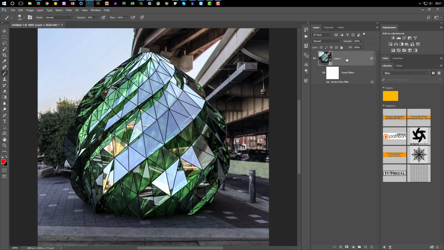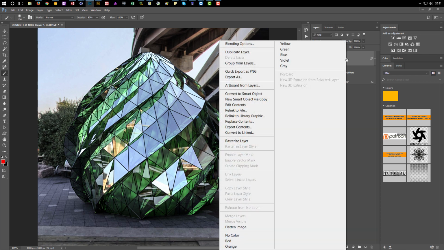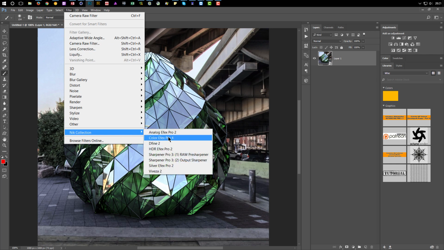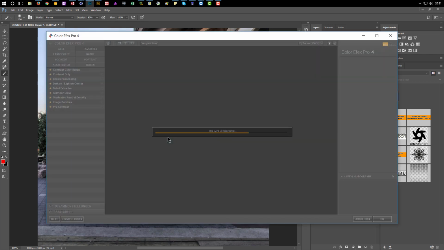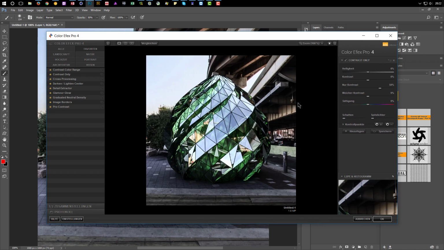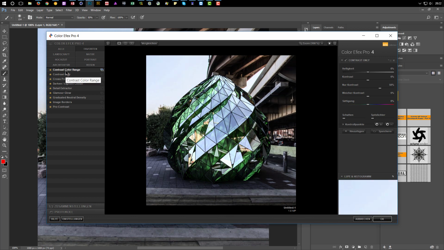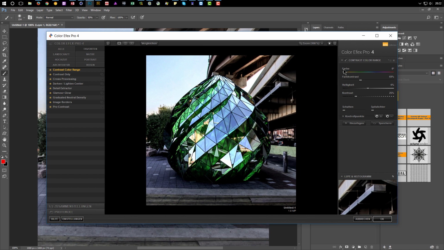I have a shortcut for this, otherwise right click, convert to smart object, and filter, Nik Collection, Color Effects. This is a free filter meanwhile too, so look in the description, everything is there. Let's see what we get here. Contrast only or contrast color range? Oh, contrast color range, of course. That's nice. Maybe almost too much.